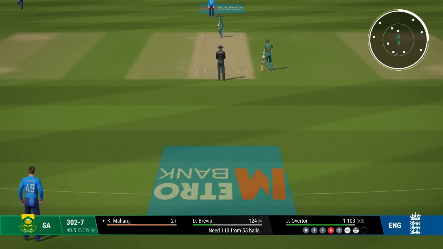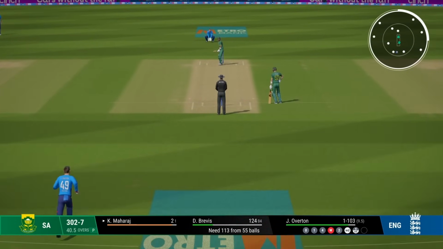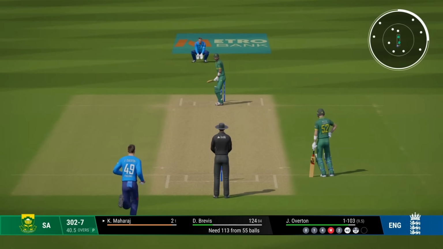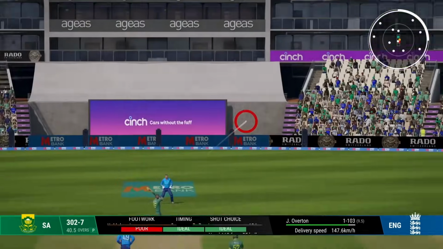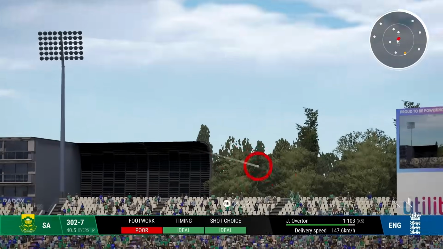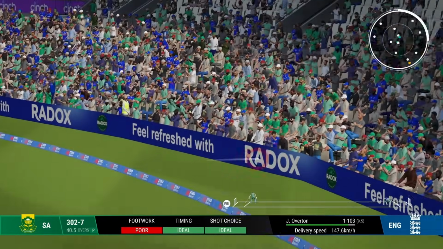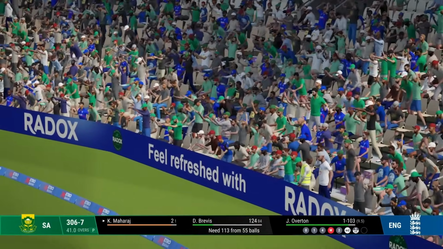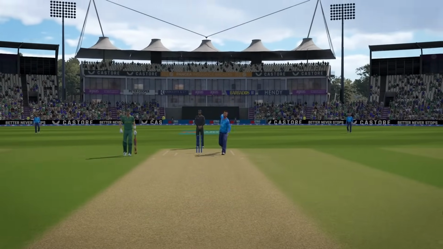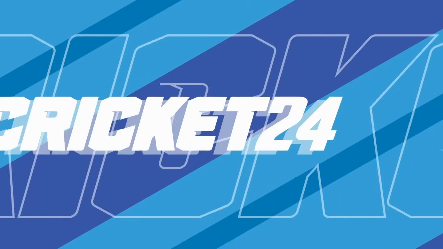Overton has been expensive. He's got his 100. He's got a ball left to go. Let's send him off for the 6 hopefully. No, bowled it short. Oh, how did that end up there? See, I was trying to play an uppercut and it has gone to long on. I have no idea what happened.